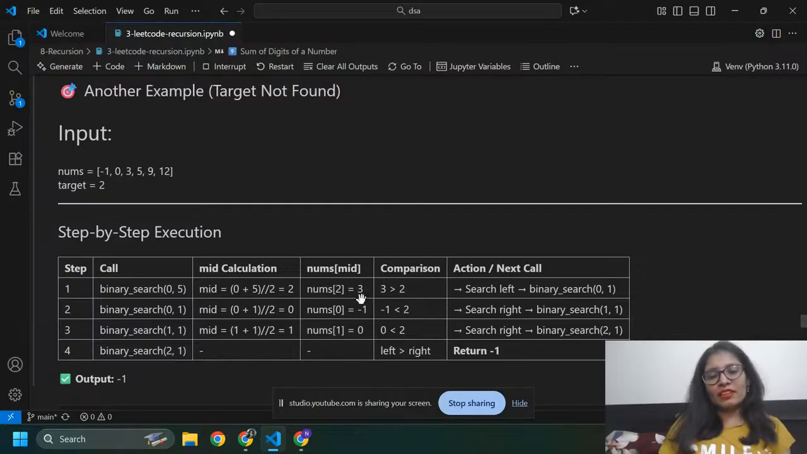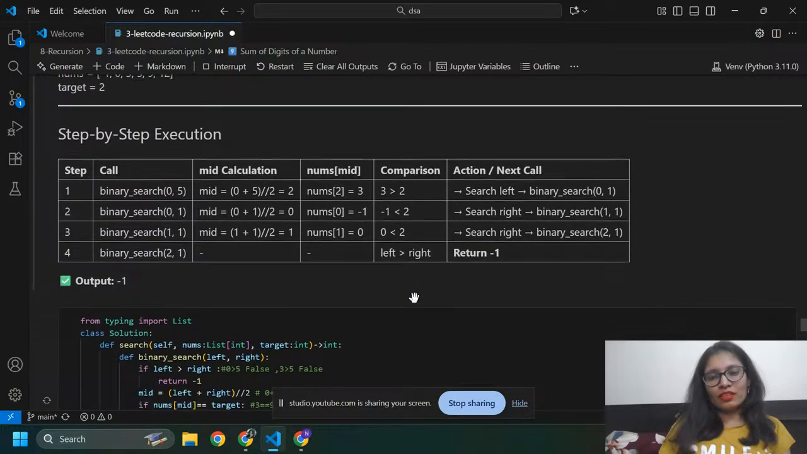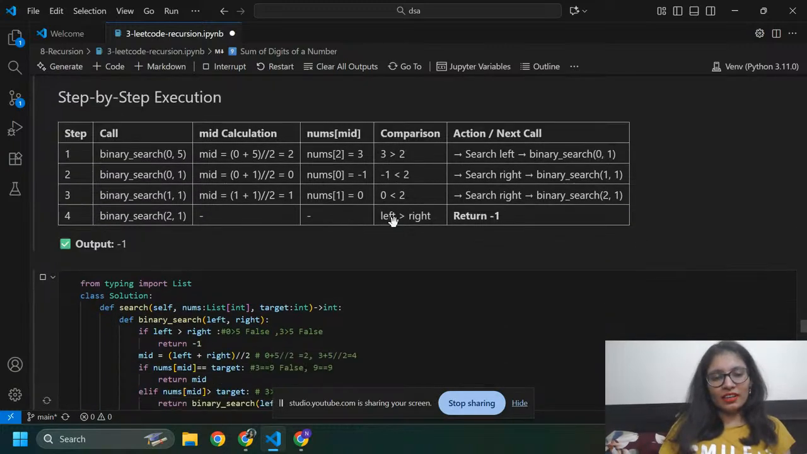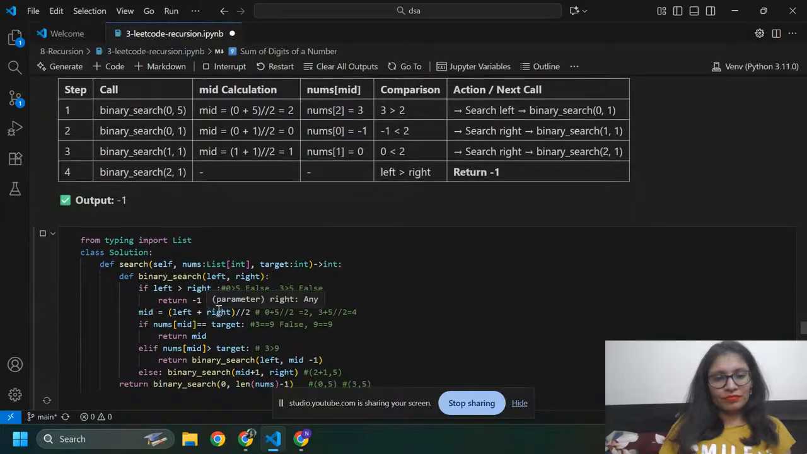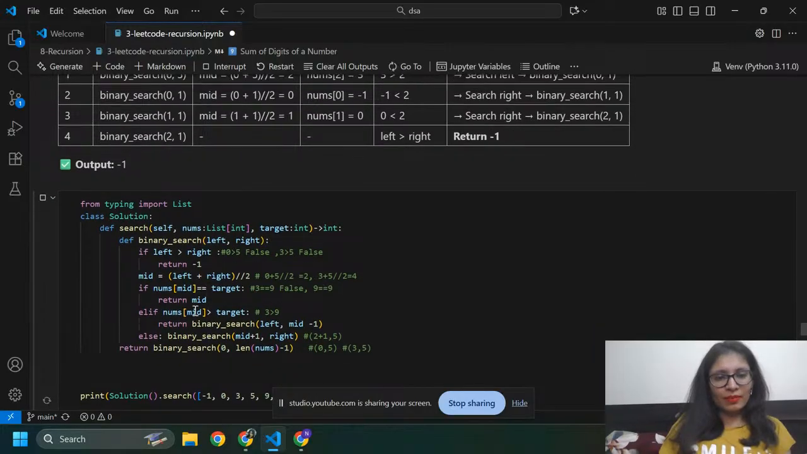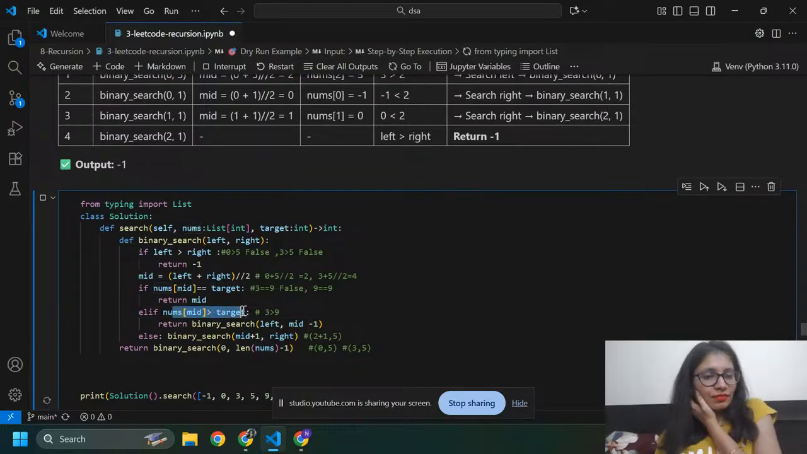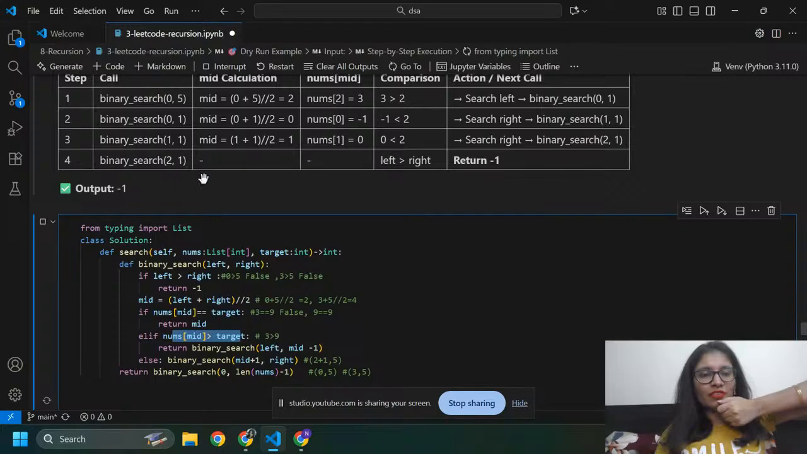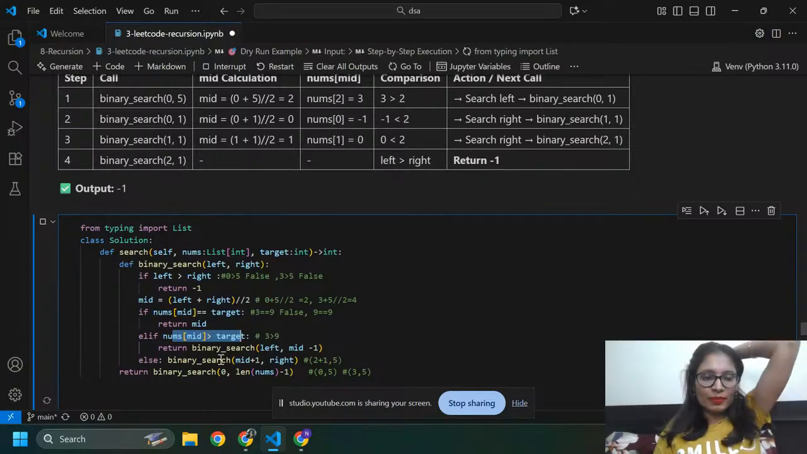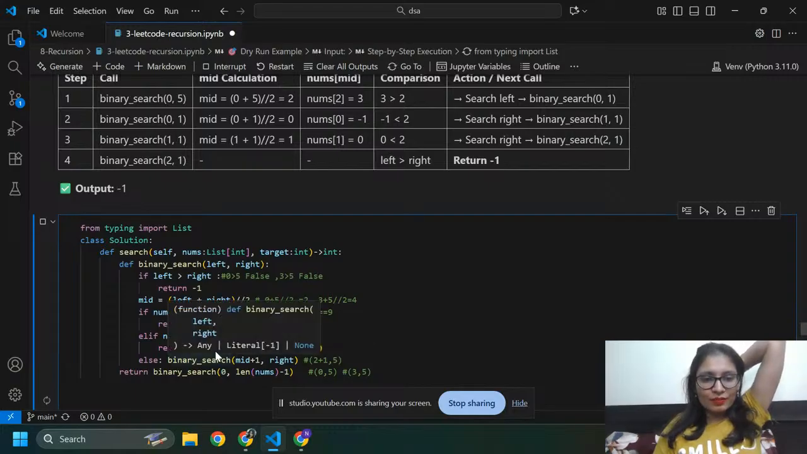At the middle index I have 3. So 3 is greater than 2. Here you can see the number is greater than the target, so we will use this condition. Here you can see 0 is less than 5. We need to match this condition: middle number is greater than target. So we are going to search in the left.